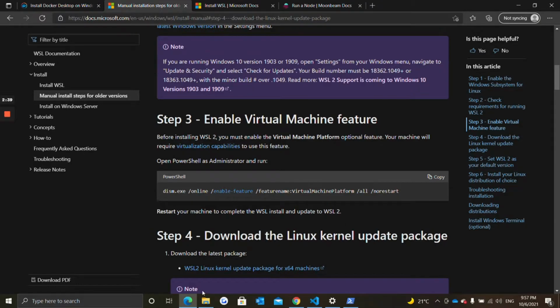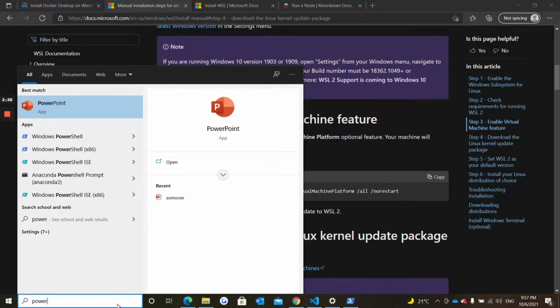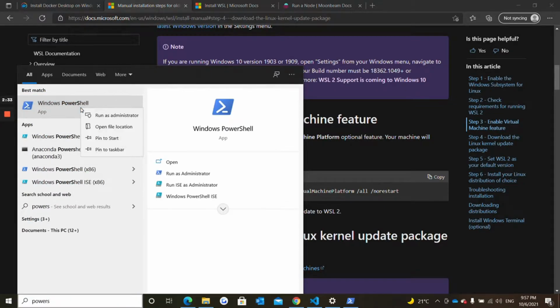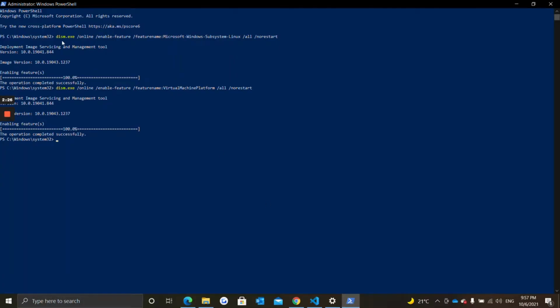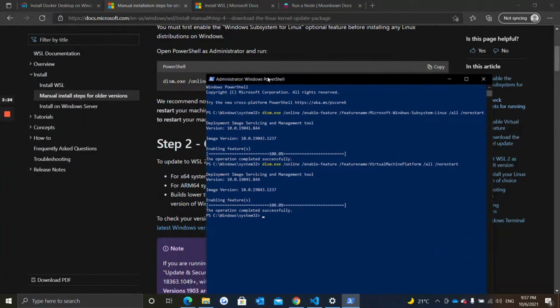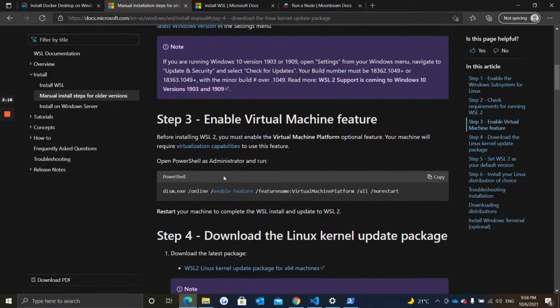For that, you need to open your PowerShell. In order to open your PowerShell, you need to type PowerShell, right-click on it, and run it as administrator. I've already opened it and implemented these two first steps. As you can see, this is my PowerShell, and here is the first command that I ran, which is the same command as here. And then this is the second command that I ran, which is provided over here.